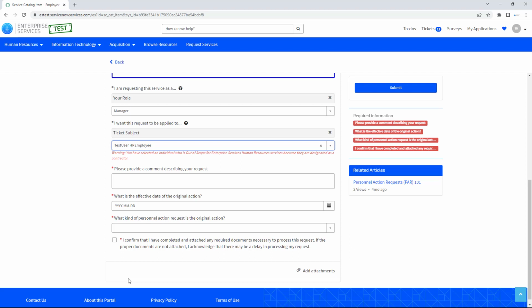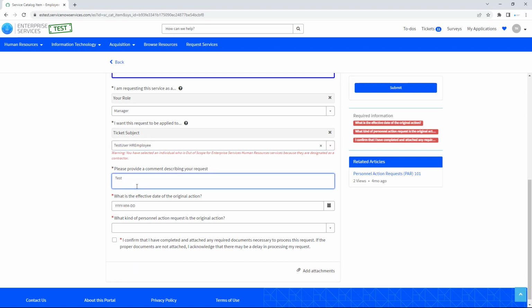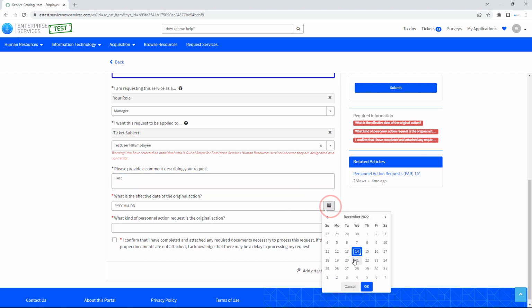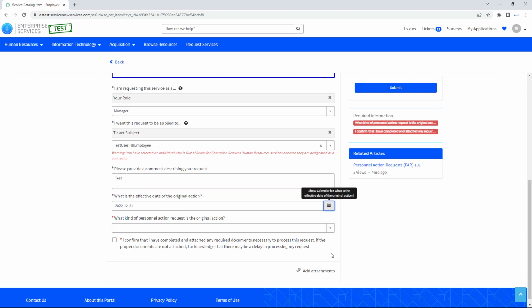In the comments, substantiate why the correction or cancellation is needed. If Enterprise Services previously processed the PAR in need of correction or cancellation, please provide the ticket number in the comments. Enter the effective date of the original action. In the next field, identify the kind of personnel action request in the original action.